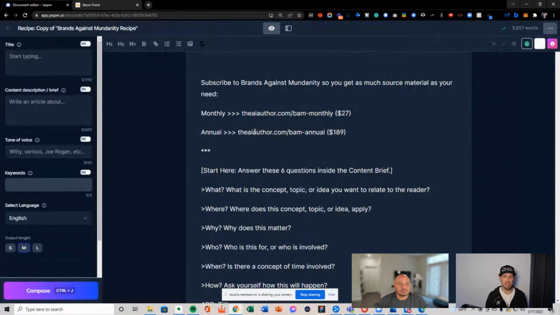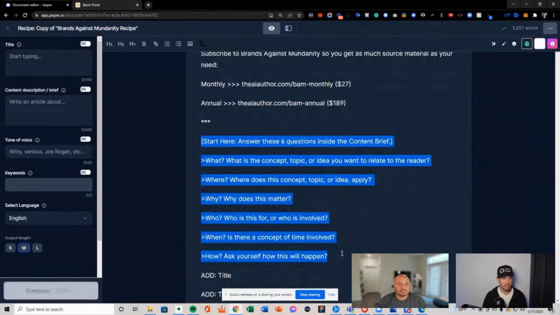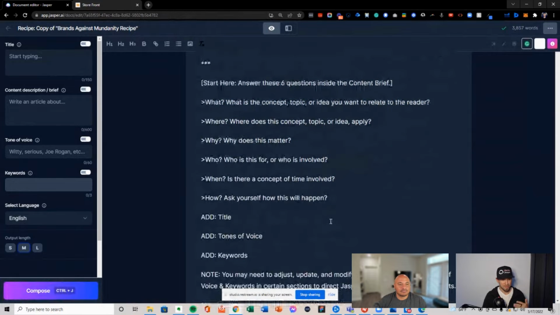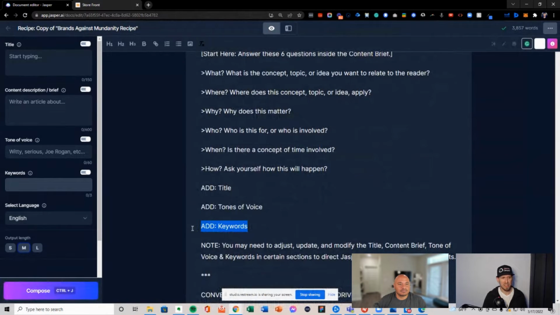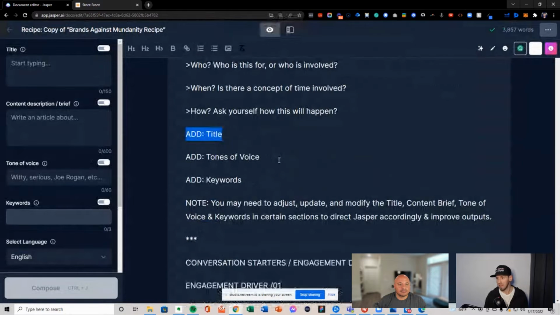We approach this recipe the same way we approach all recipes, right? It's going to start with the content brief, which has the prompts right here to give Jasper that context. And then obviously, if you want to add specific keywords, tones of voice, or a title, that's only going to help improve the content that you have. I'll give it a second to see if anyone has any ideas here. We'll start with a what? Yeah, we'll start with the what.